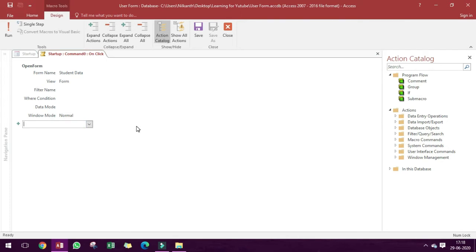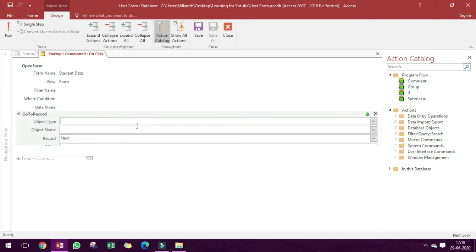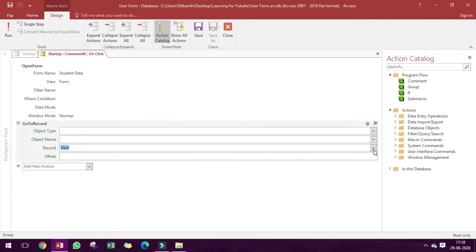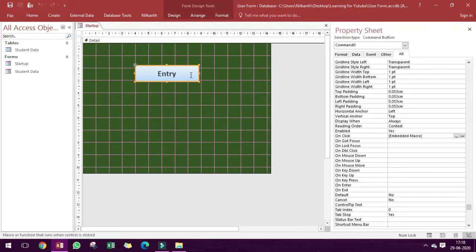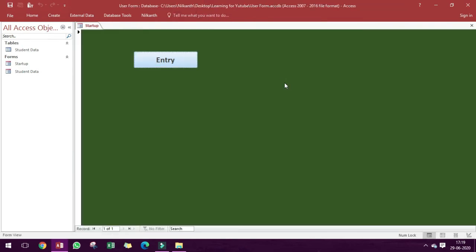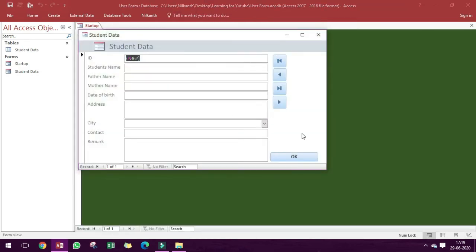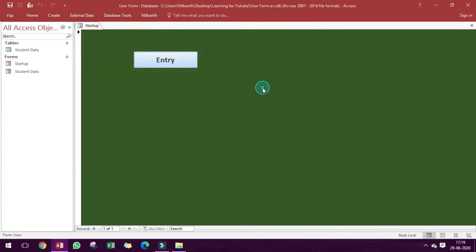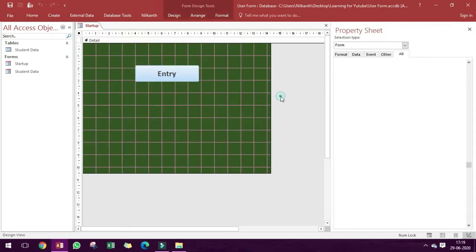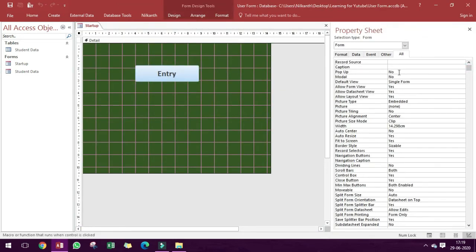We will type here go to record and just select new. Then whenever we click on this entry button, it will open the student's data form and that form will go to the new form. It is open. Now we will go to the design view and make it a pop-up screen.